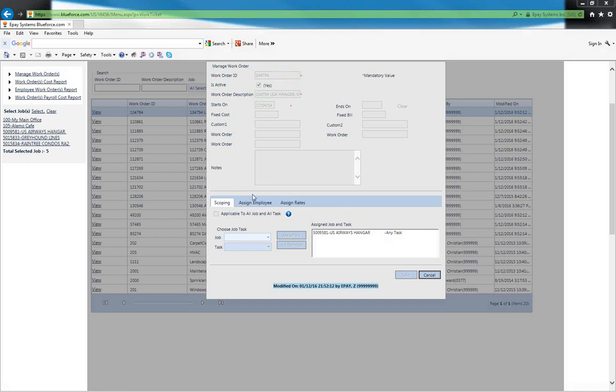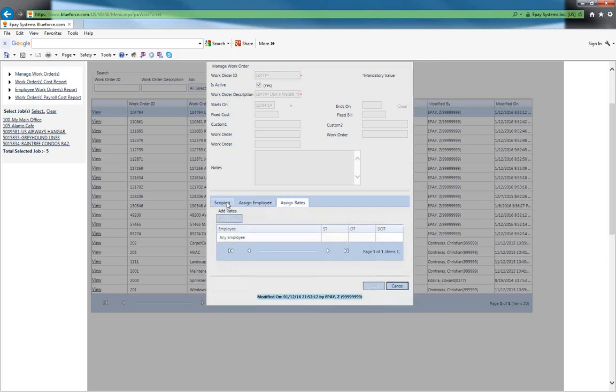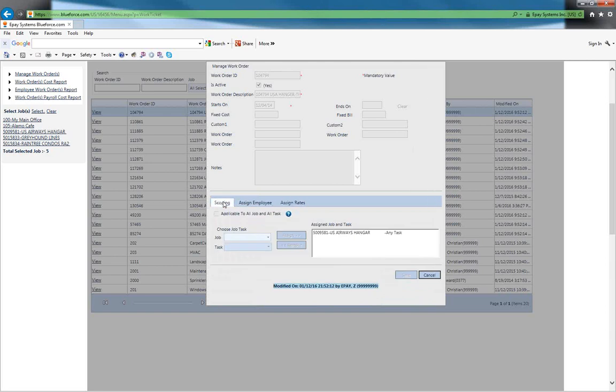Now, the other tabs on here really aren't going to help us any. You won't be able to do anything here, but you can always assign an employee and assign a particular rate for that particular work order as needed as well. The bottom line is you have the ability to come in here and view the work order as you need to, to verify that it, A, is set up correctly, B, that it's actually in the system, but more importantly, C, be able to use it on a day-to-day basis.